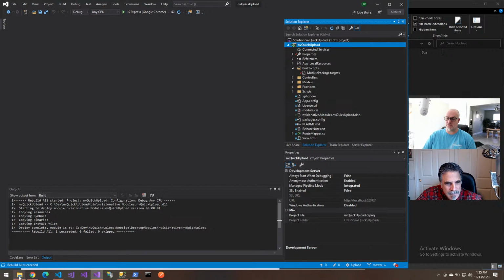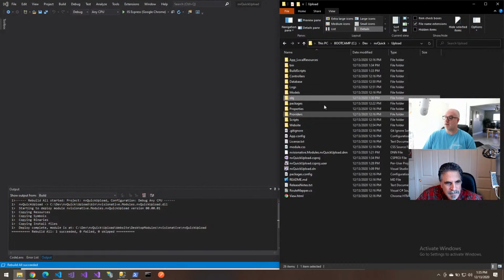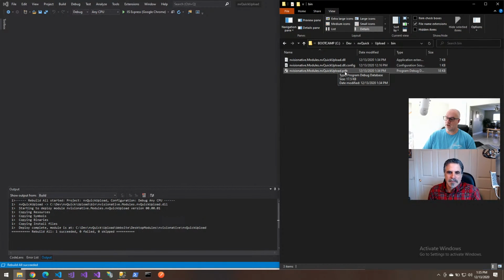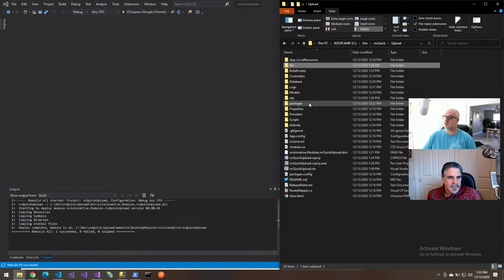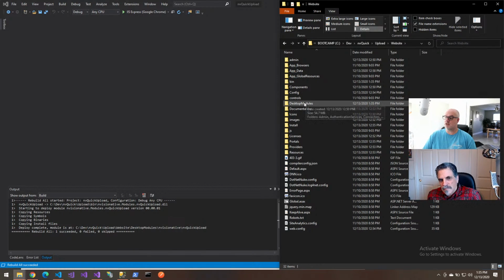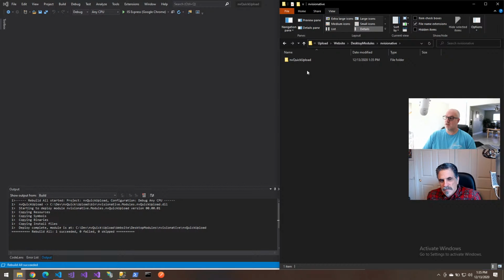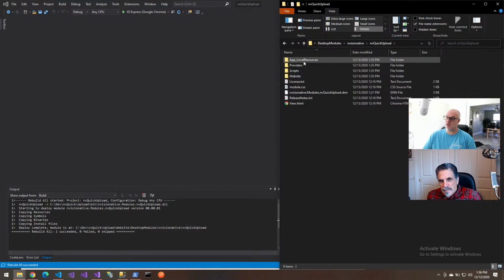So what we can do is we can now go and check in our local bin folder here, see if we got the DLL right. Yeah, DLL looks good. We've got our symbols file. The PDB file is our debug symbols. And then it creates a config file as well for the DLL that gets used. Let's see. If we go into the website itself, we should now see a desktop modules Envisionative, which we do. That's good. And an nvQuickUpload folder. And yep, that's actually looking perfect.